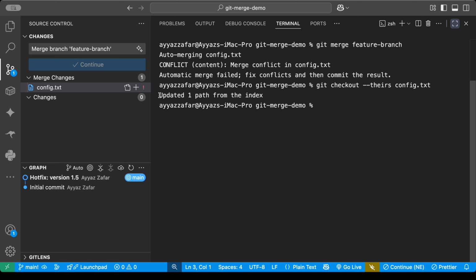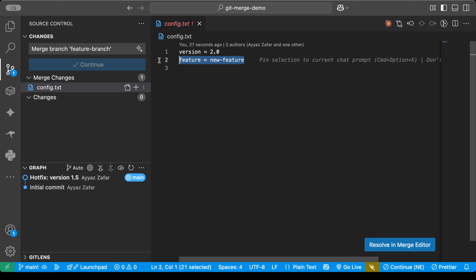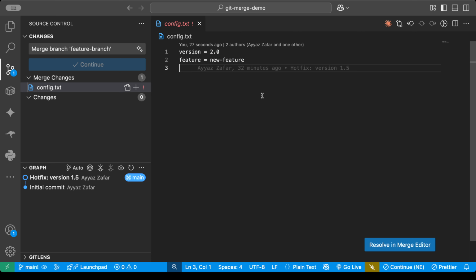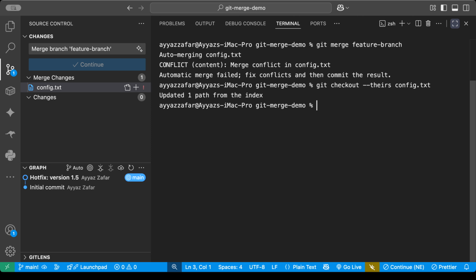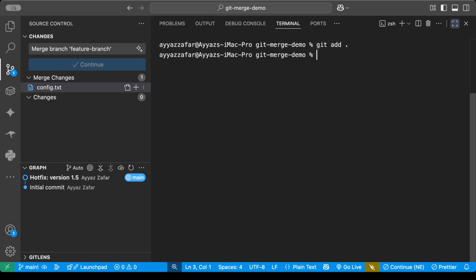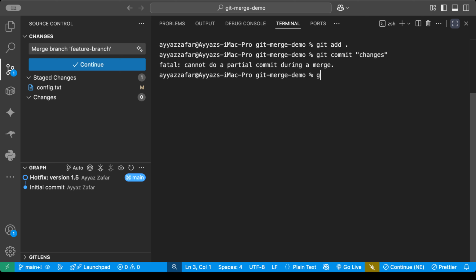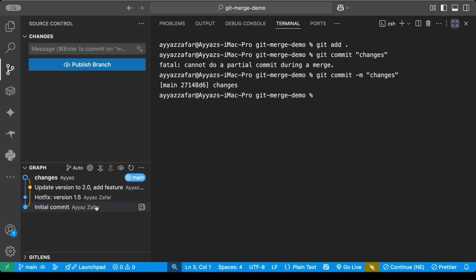Now it is again giving you the same response, updated one path from the index. This time it should preserve the version 2.0. Okay, you see that now it kept the changes which were incoming from the feature branch and it deleted our changes. So now you can just git add and commit as usual like we did before. Run the command git add, then git commit -m changes like this and press enter. The commit has been made and you see the new commit here that we just made.